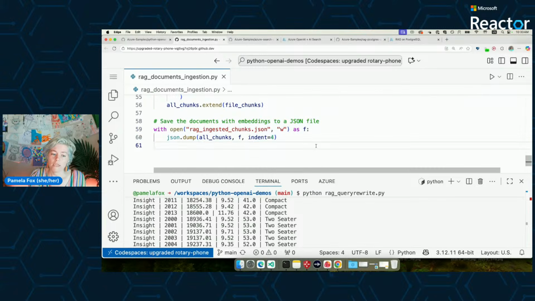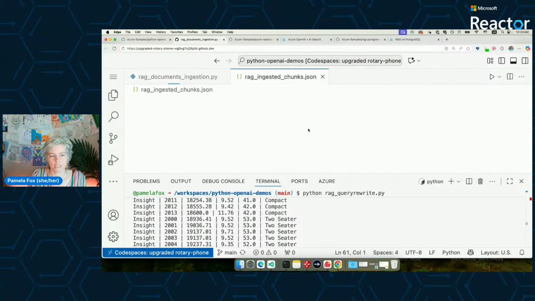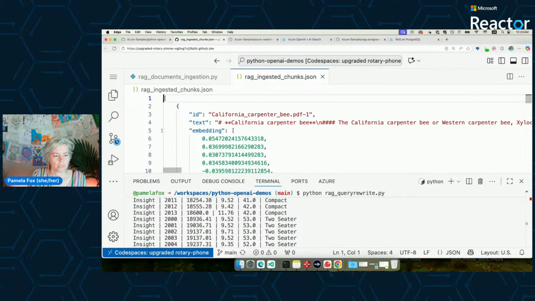Now, I'm actually not going to run this one because it does take time to do this process, especially the embedding step, because that is a network call to the embedding API. But I will show you, we've already got the chunks ingested here. So I can show you what they look like.